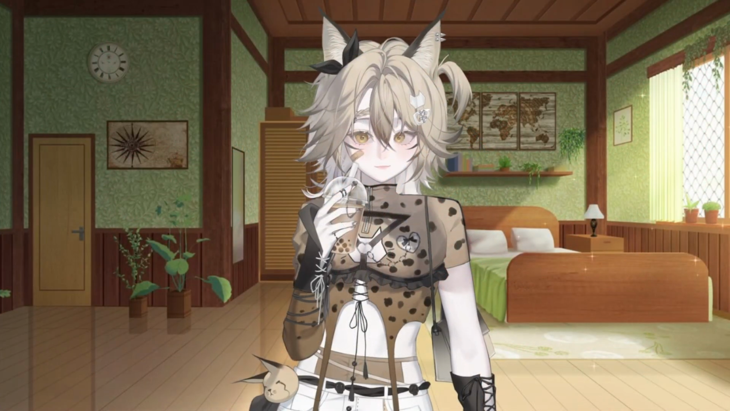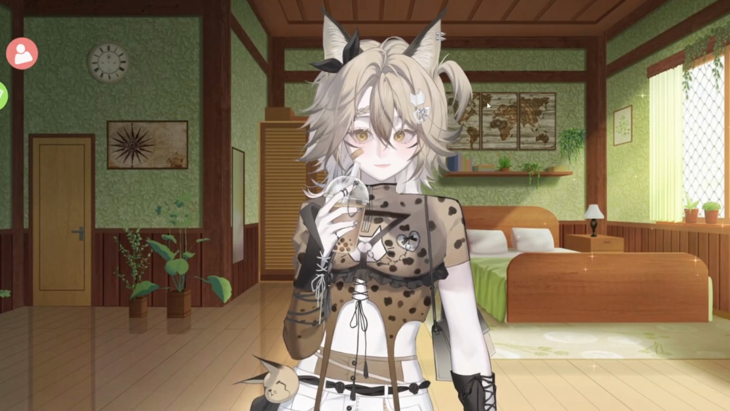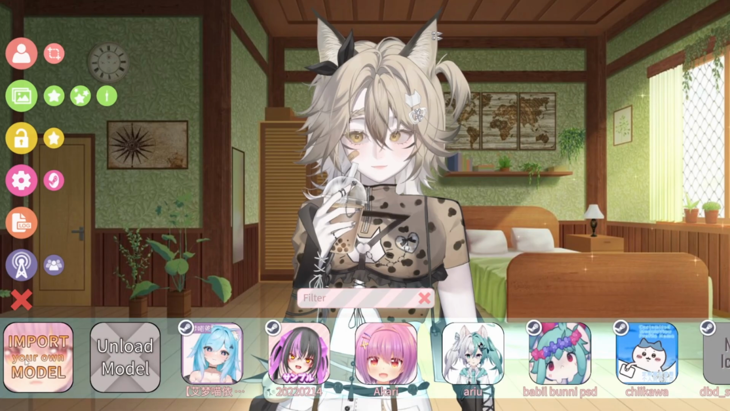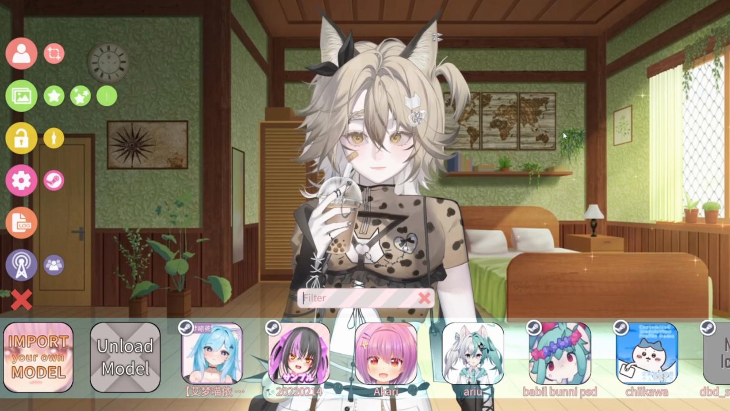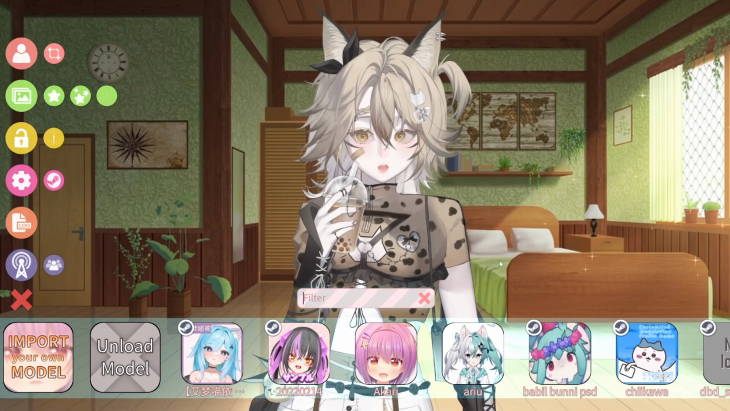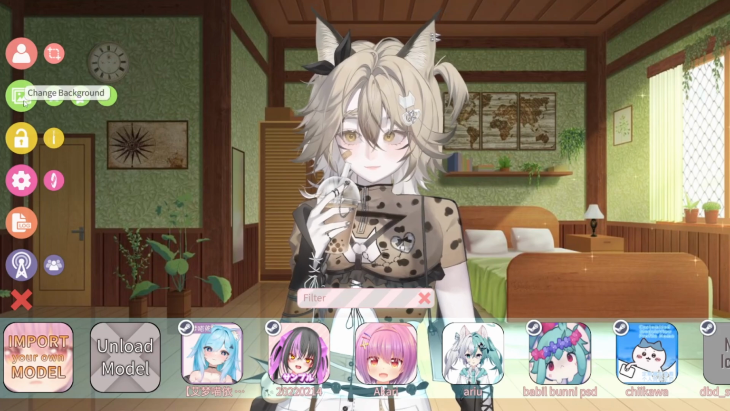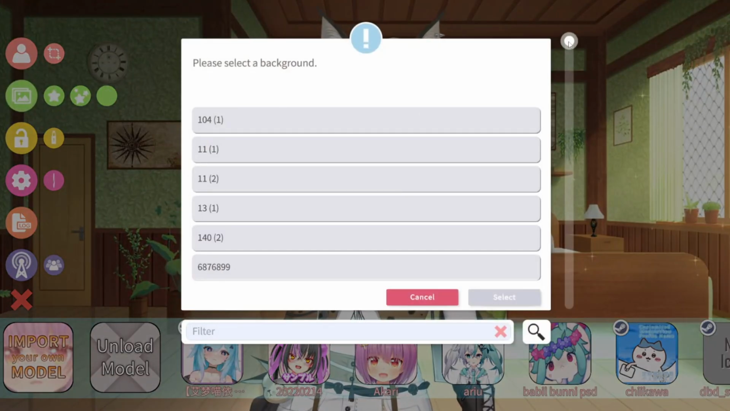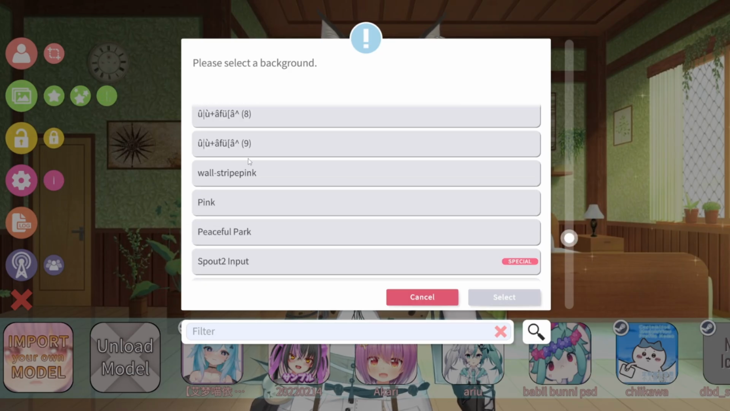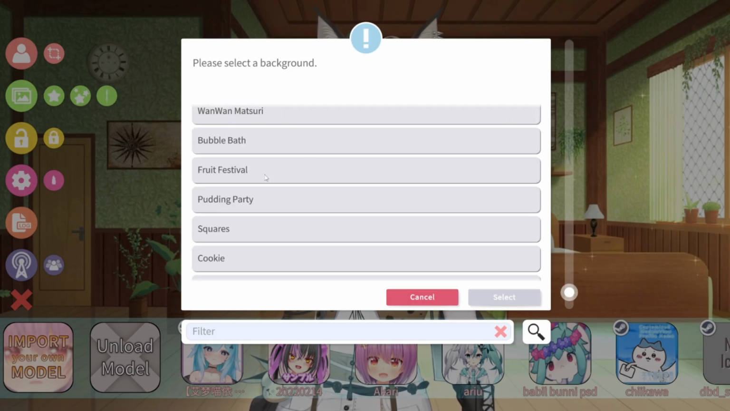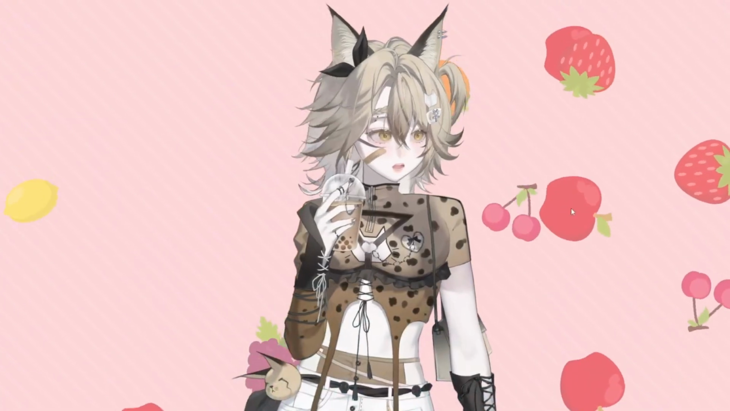Now, when it comes to backgrounds, it's very similar as to the way you would import a model. So simply just click import model, and then click back to go to the background section. And you can simply import any image that you'd like. For example, this is an imported image I've used, but we can also click change background. And there's a bunch of different options that I've imported here, but we're just going to go with one of the basics. So if we use Fruit Festival, we can click select, and it'll bring up a nice little background.